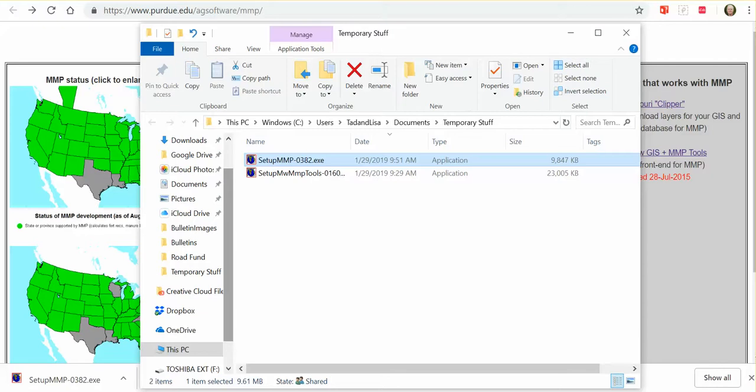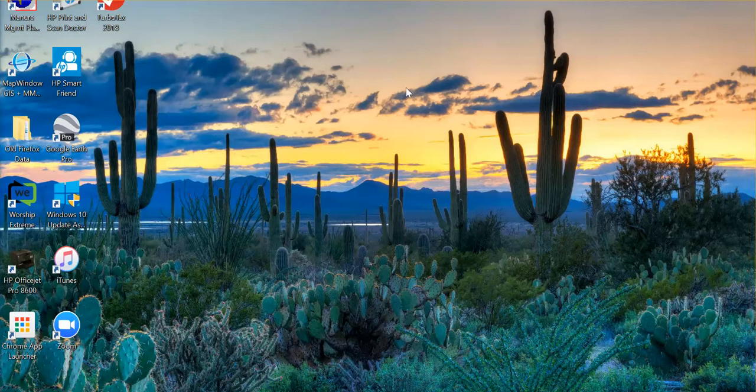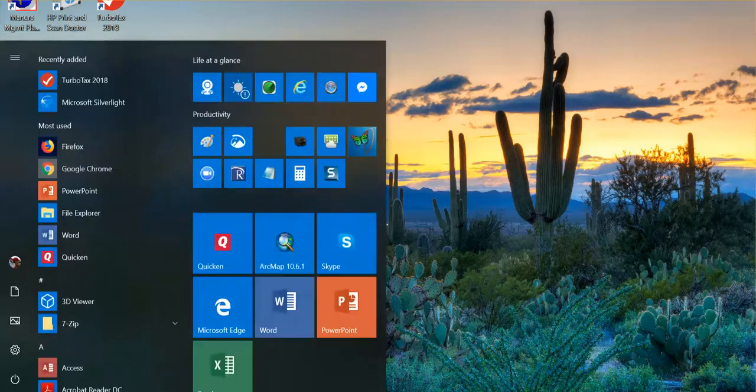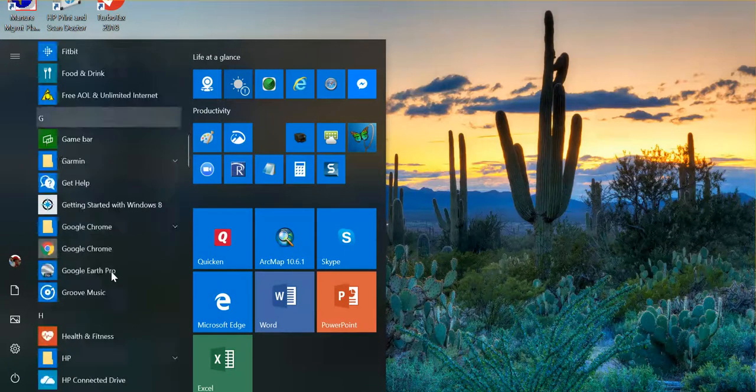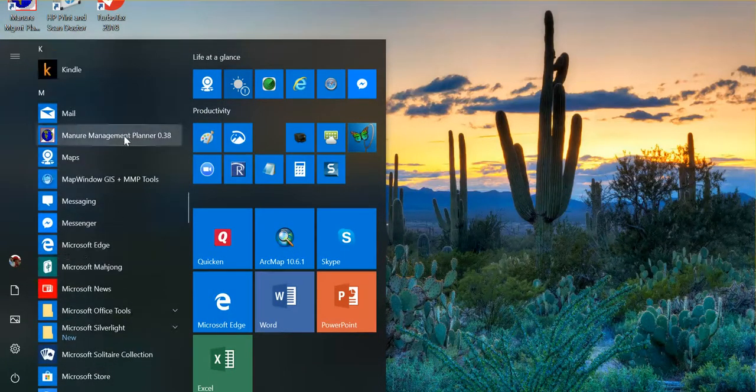Now to find the program, it probably put it on your desktop, so I'm going to minimize these things here that I have open. And up here, let's see, yeah, right up in the top corner, you can see is Manure Management Planner. Also, if you go to your Start menu, you should be able to come down on that Start menu to the M's and find Manure Management Planner in there.